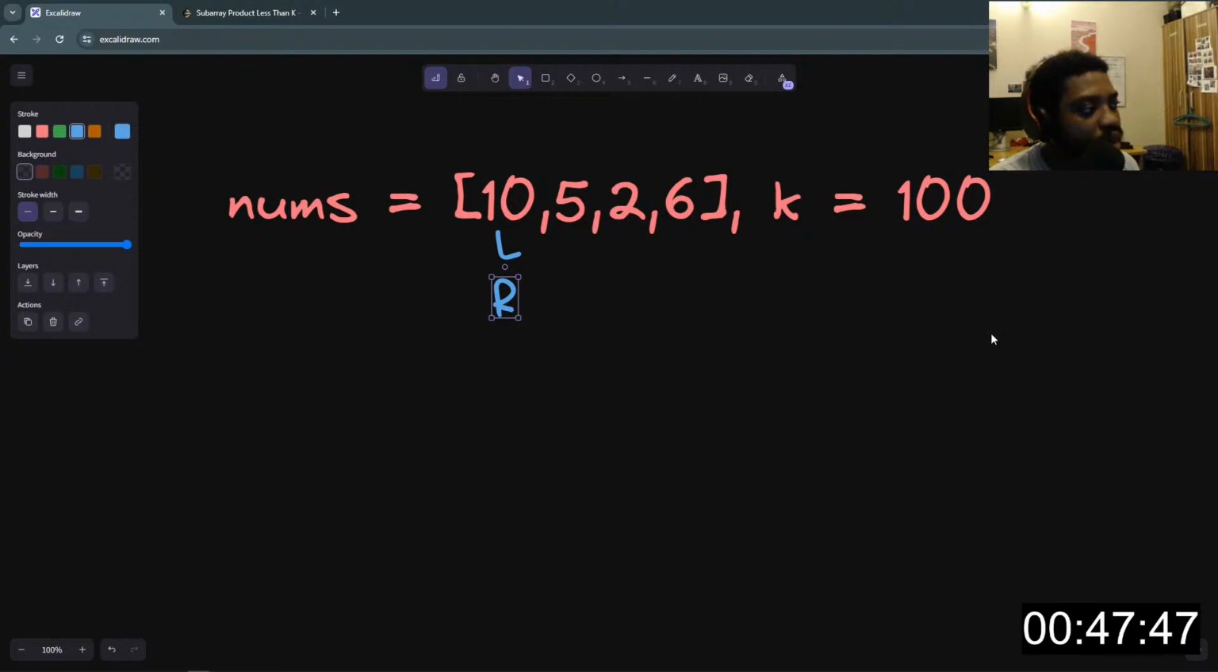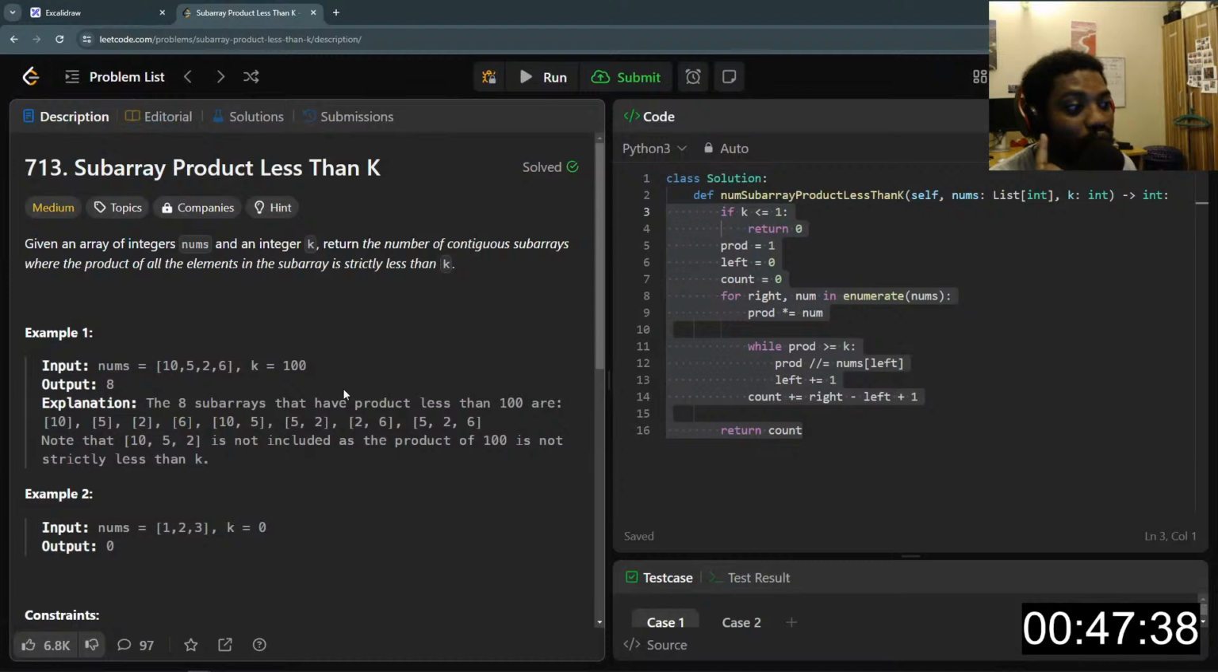One item in the array is still less than k. So at this point we just have one count so far. Now we want to count. Read the question again: we return the number of contiguous subarrays. So we want to count how many subarrays in this array have a product of every item that is strictly less than k, not less or equal, less than k.